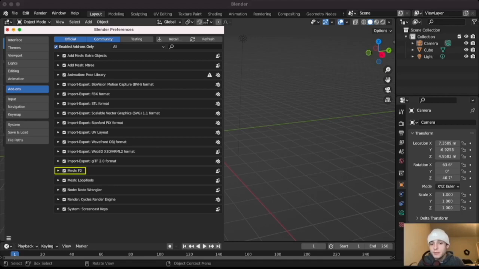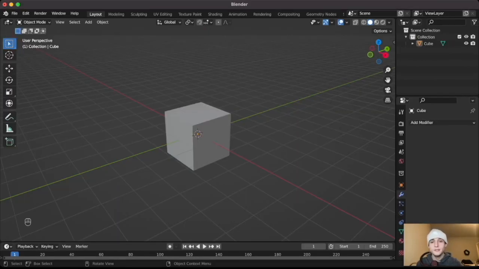F2 is pretty helpful also. Not for this specifically, but I would enable that too. Alright, so let's start.